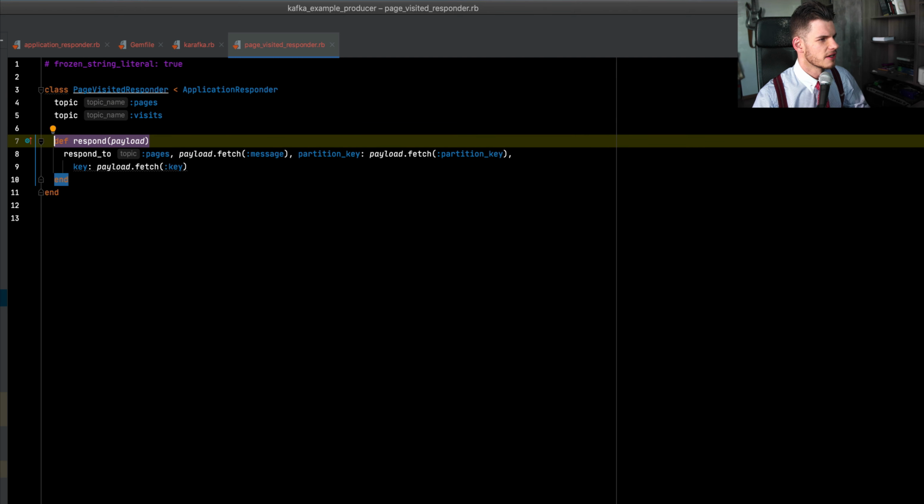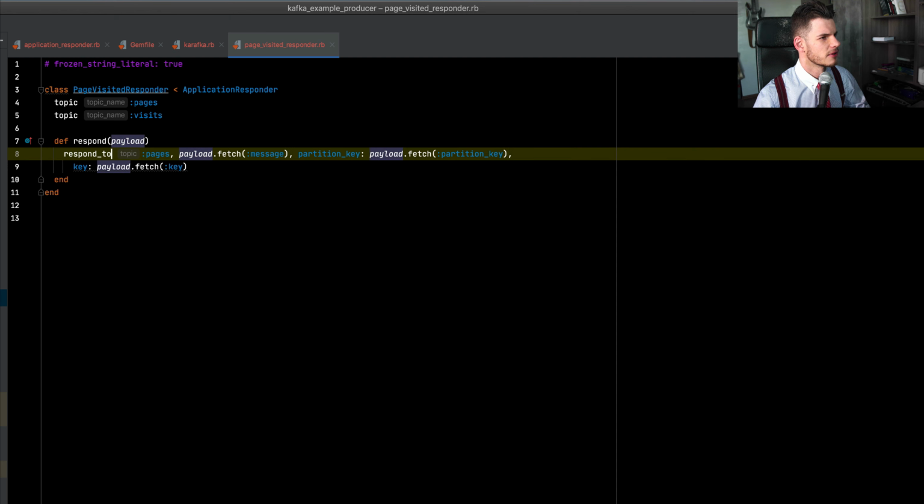And the next thing is the respond method that takes some payload. So what's going on in this method's body? The first thing is that we are going to respond to the pages topic. This is basically the way to publish messages. The second argument is the event's body.